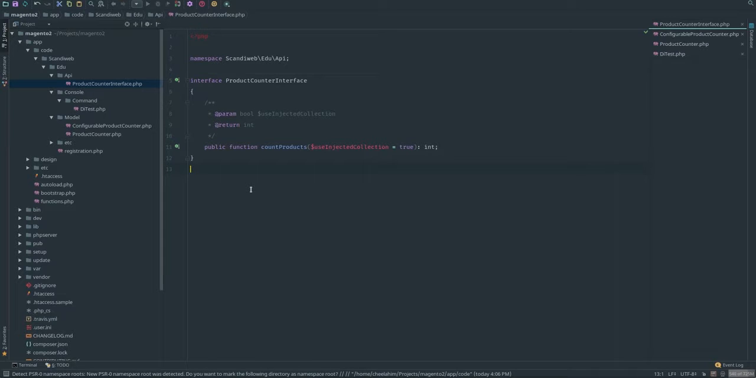So as you can see, we have an imaginable product counter interface, and it has one method, countProducts. We have two implementations, two services: ProductCounter, which is supposed to count all the products, and ConfigurableProductCounter, which returns the number of configurable products only.